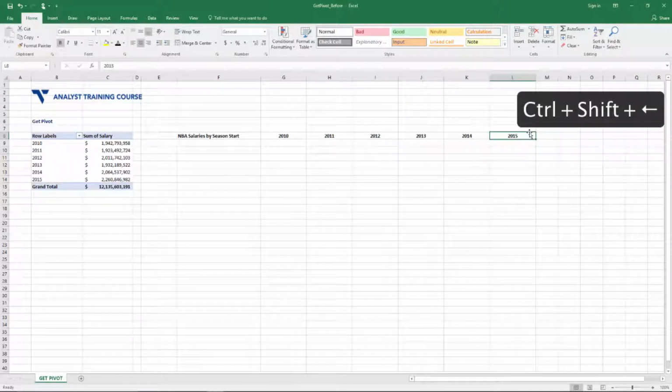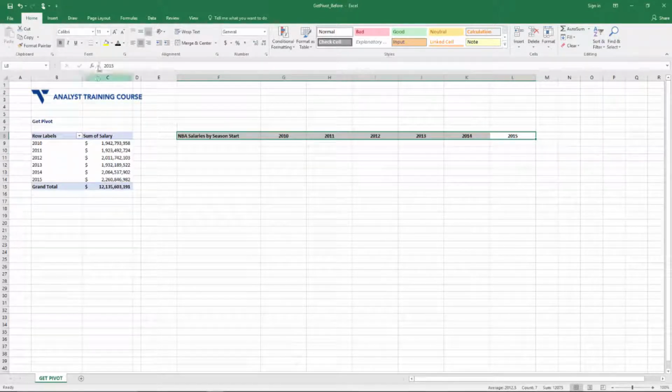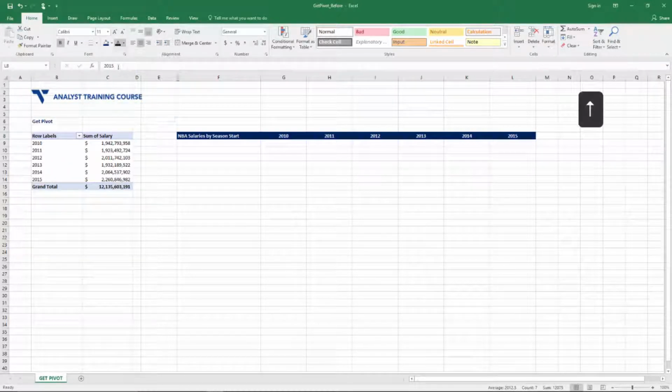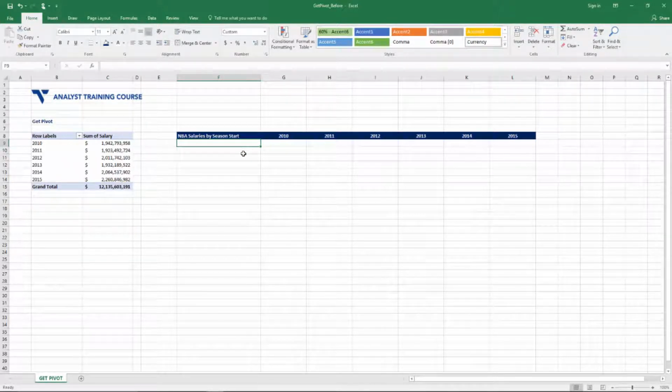The next thing I'm going to do is just clean this up a little bit, add some formatting. So I'm going to add the blue to this, and then add white text. Okay, so let's bring in our metric name here. So we'll call this salaries. Okay, so what we've been tasked to do is we need to bring the information from this pivot table across to this data table. Okay, so we have a couple options here.